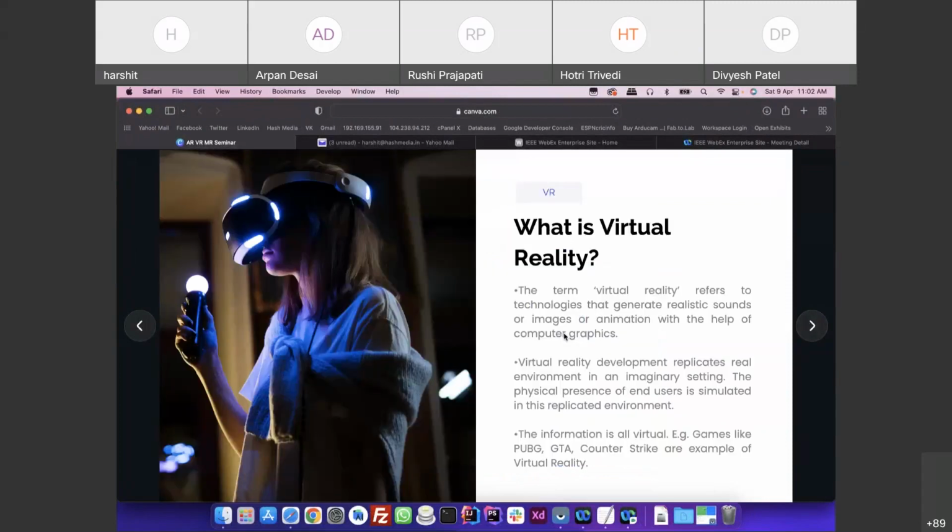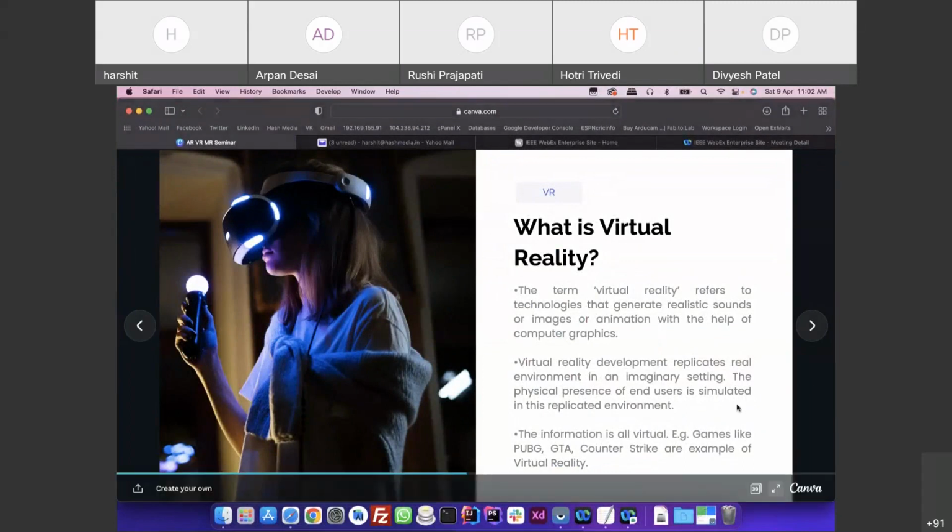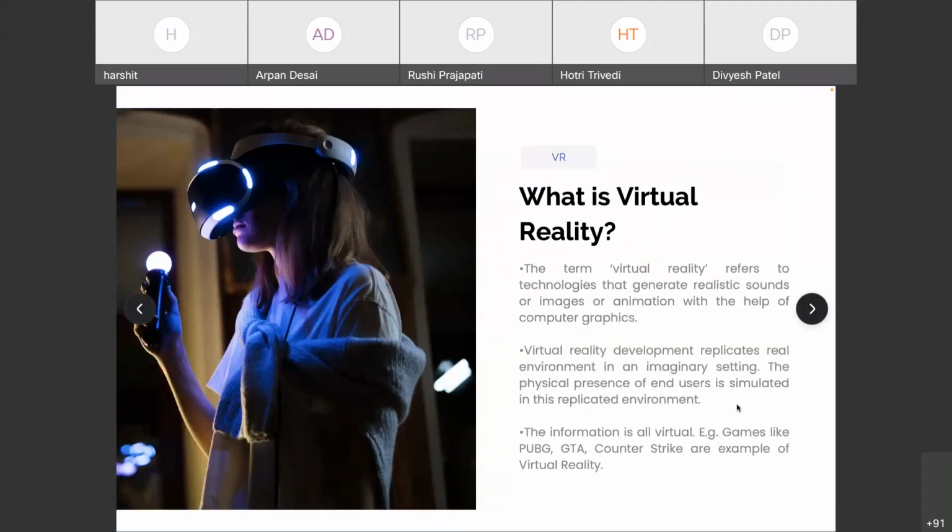Okay, so let's move towards virtual reality. What is virtual reality? The term virtual reality refers to the technologies that generate realistic sounds, images, or animation with the help of computer graphics. While in augmented reality, the graphics are interacting with the real world, in virtual reality there is no interaction. You completely immerse yourself in the virtually generated content like animation, images, sound, or 3D graphics.